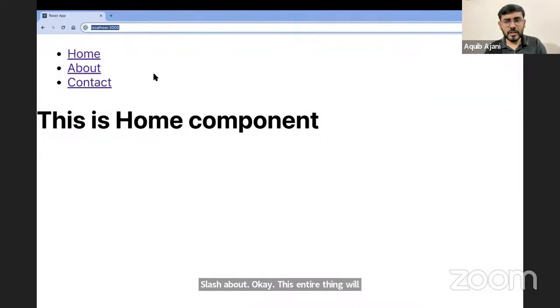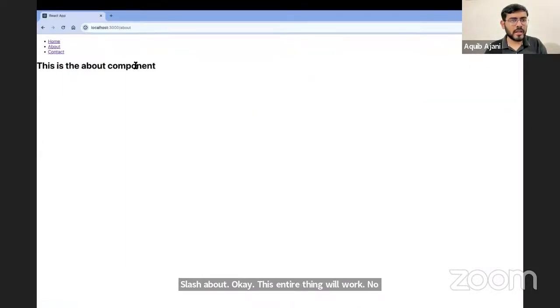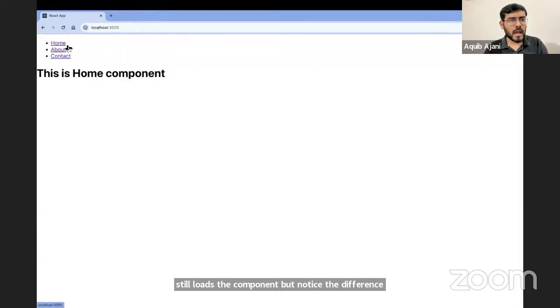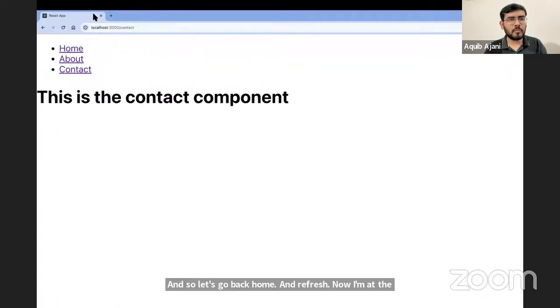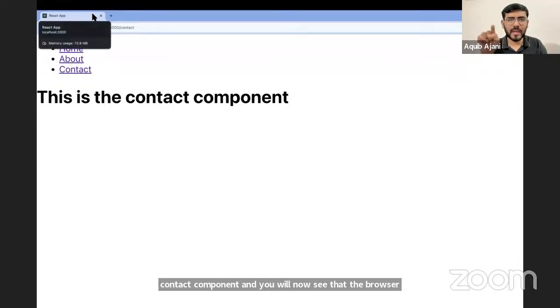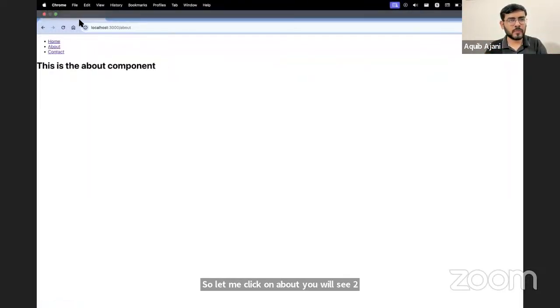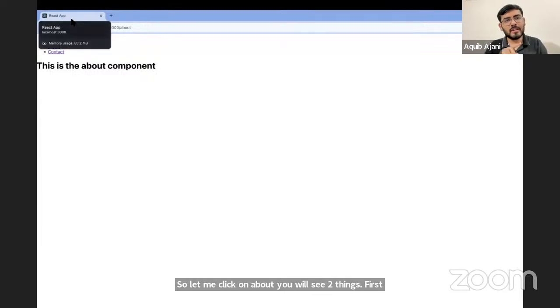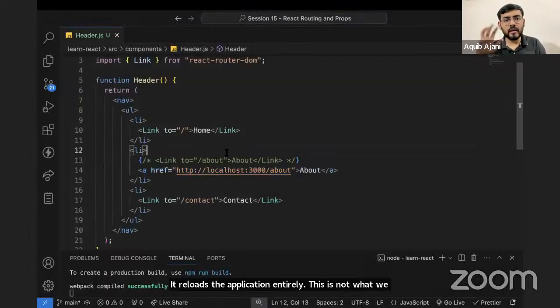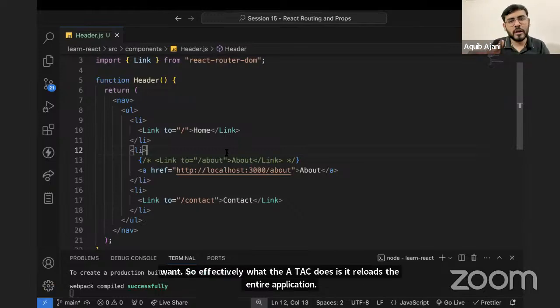Now, this will still work. So you can see if I click on about, it still loads the component, but notice the difference here, right? So let's go back home and refresh. Now I'm at the contact component, and you will see that the entire page will reload. So let me click on about. You will see two things. First, the zoom will go away and it will reload the whole thing. As you can see, it reloads the application entirely. This is not what we want. So effectively, what the A tag does is it reloads the entire application all over again. We don't want that. We just want to switch between components.